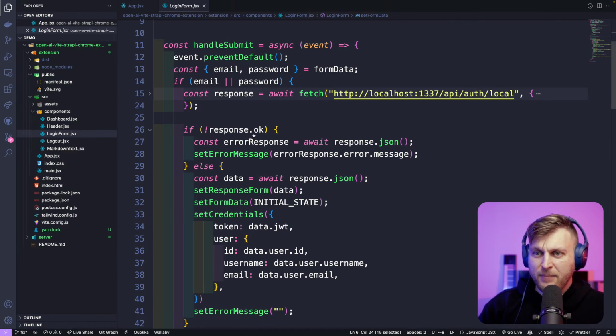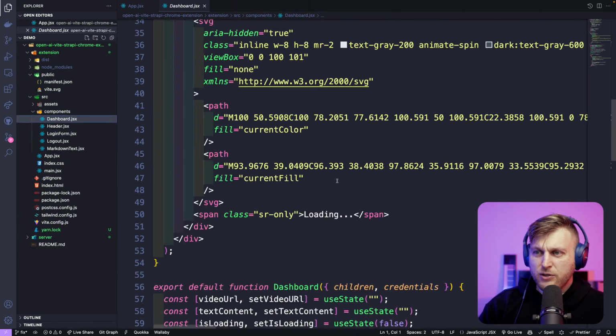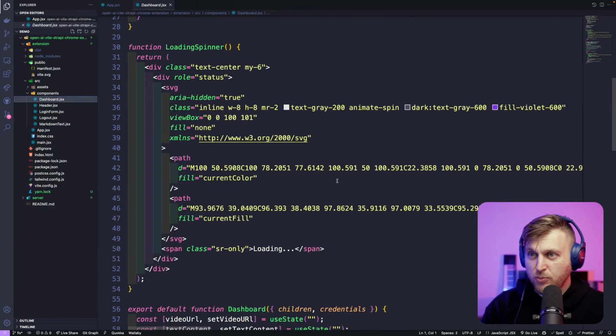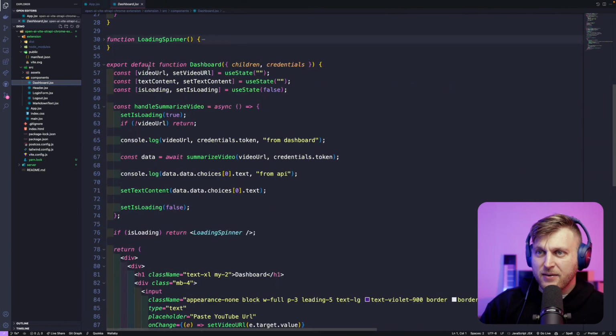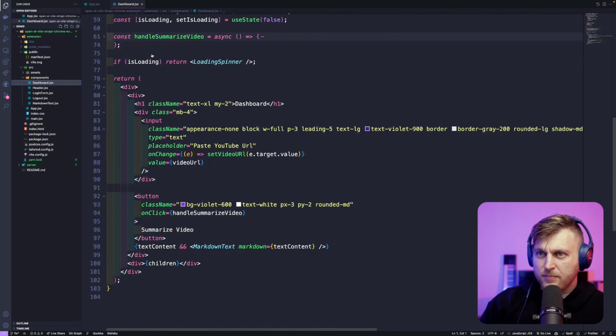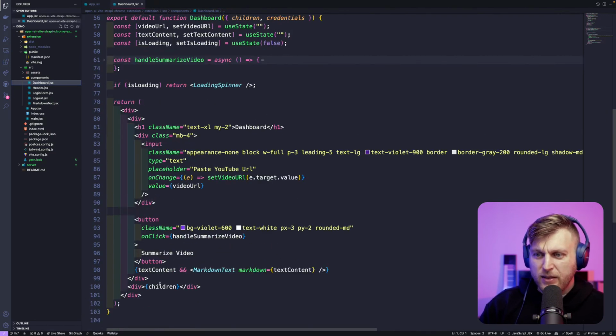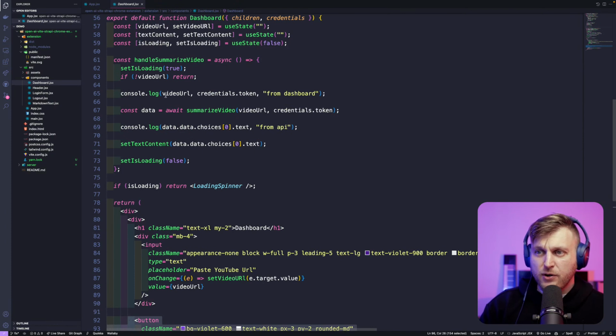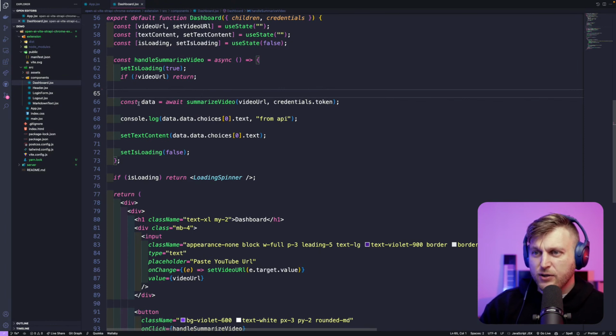But that's basically here. And once you log in, you're going to be redirected to the dashboard. When you submit the form, when you add your video URL and click the button to submit, it will just run this function. And what this function is going to do, it's going to basically check if the video URL exists.